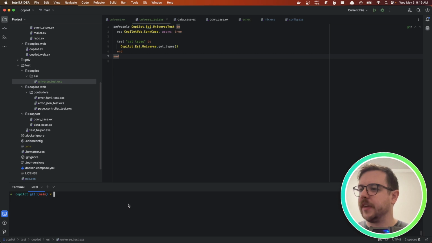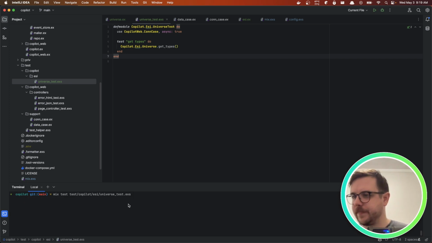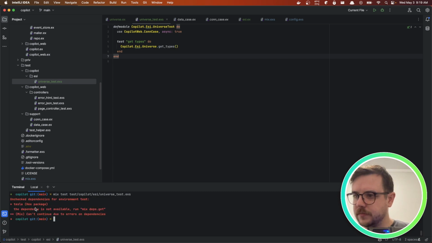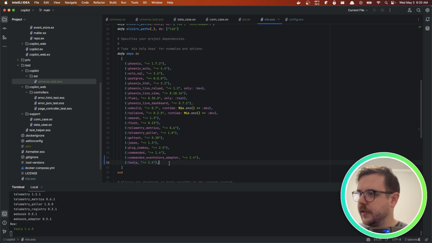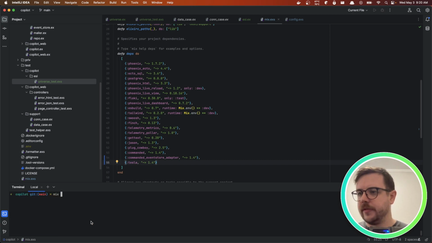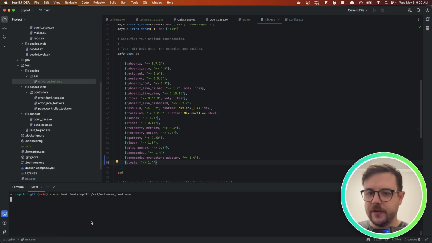All right, so mix test, and then we're gonna just test this one file. So test Copilot easy universe test. Okay, it's telling us that we don't have the Tesla package installed. We can fix that by doing mix deps.get. That's correct because we added it down here, but we never installed it. So now let's try that again and see what happens.